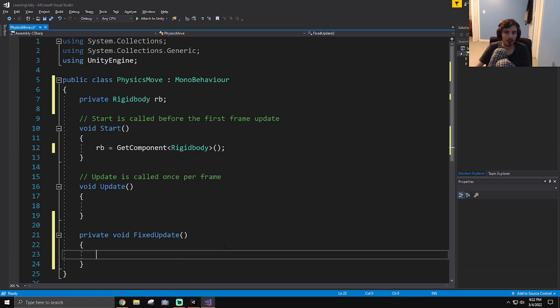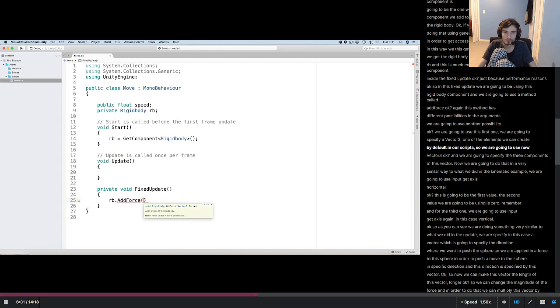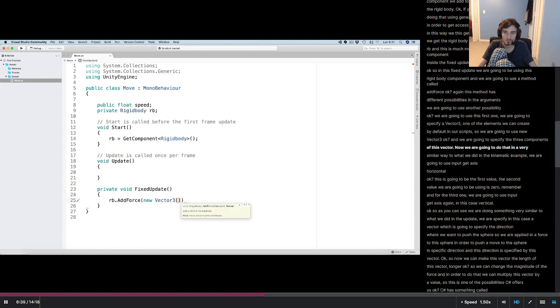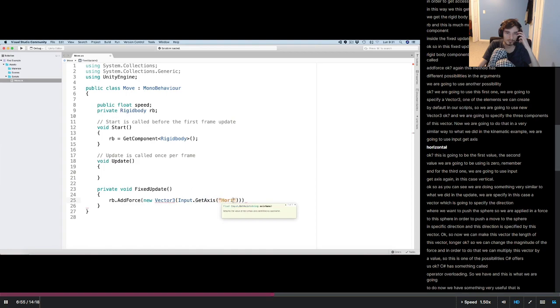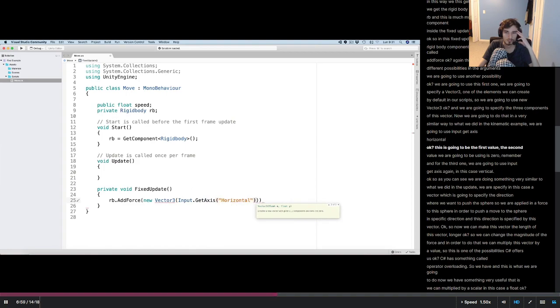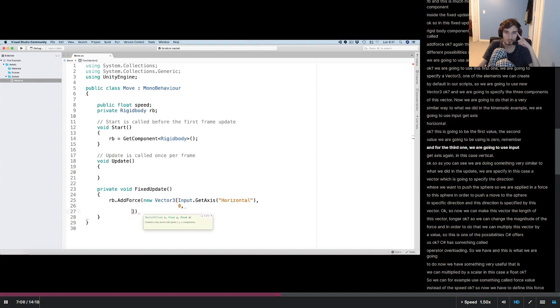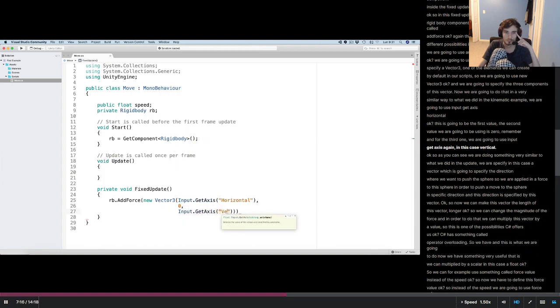I'm dumb. We are going to specify a Vector3, one of the elements we can create by default in our scripts. So we are going to use new Vector3, okay, and we are going to specify the three components of this vector. We are going to do that in a very similar way to what we did in the kinematic example. We are going to use Input.GetAxis horizontal. Okay, this is going to be the first value. The second value we are going to be using is 0, remember. And for the third one, we are going to use Input.GetAxis again, in this case vertical.